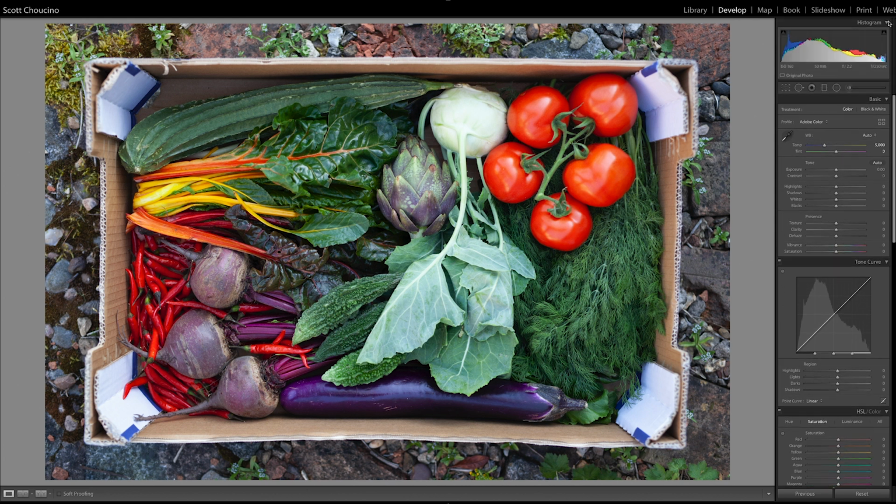Let's open our histogram so we can see what we're doing whilst we're going along. So we're going to start with our highlights. We're going to bang those all up, and you can see they clip, and then we're going to pull them in until they look about right to the eye. About there. And then I'm going to skip shadows and go to the whites.